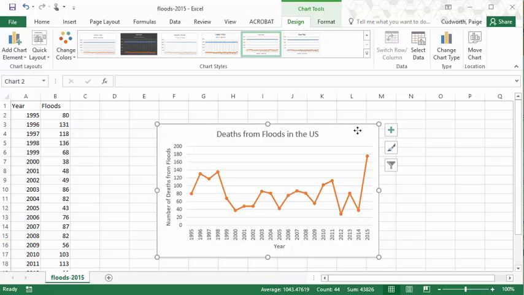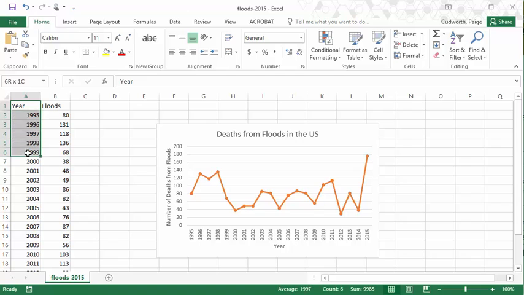So there we go. If you have trouble creating these graphs, a couple things to watch out for. Make sure that your year is the first column and your other data is the second column, and that there's not any kind of gap or extra data in between them, because sometimes that can get Excel a little bit confused. Excel can be a little bit finicky with these particular graphs.